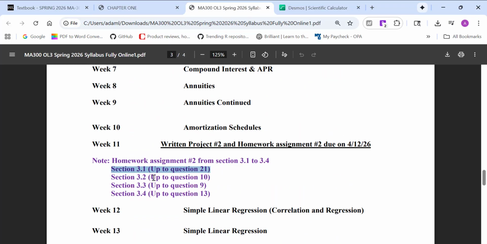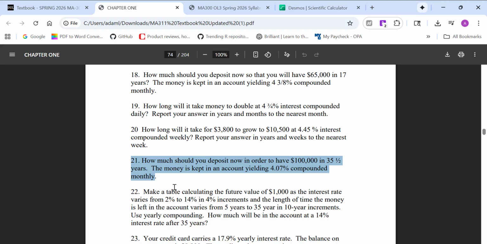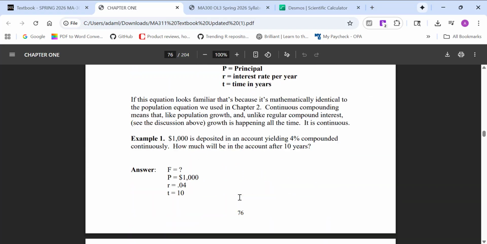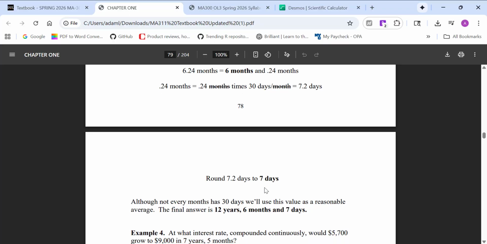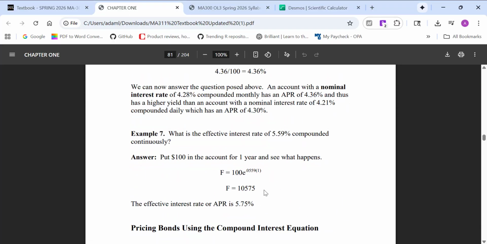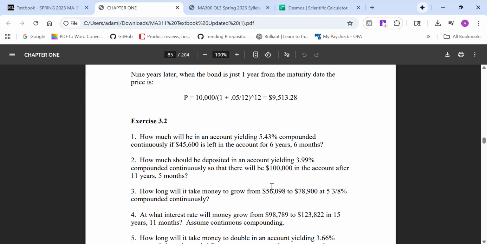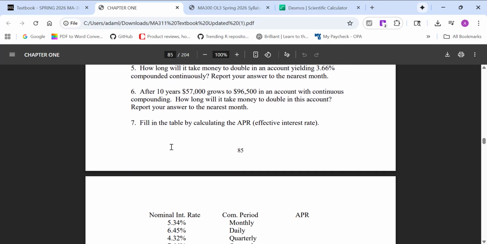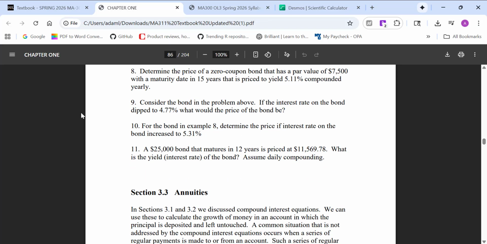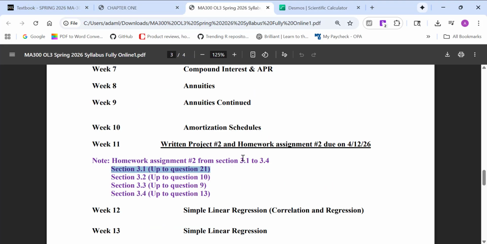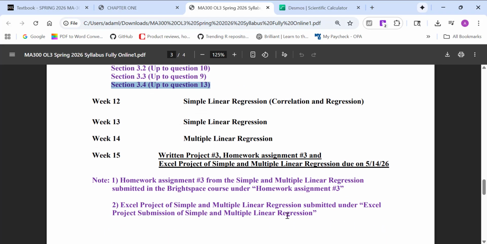And 3.2 up to question 10, just follow this. For 3.2, again, you scroll down to 3.2, and question 1 all the way to question 10, right here, 1 to 10. And then section 3.3 up to question 9, section 3.4 up to question 13. You can also find it in the textbook.